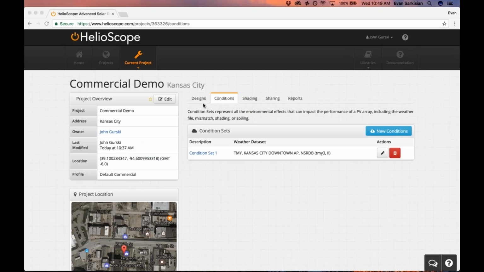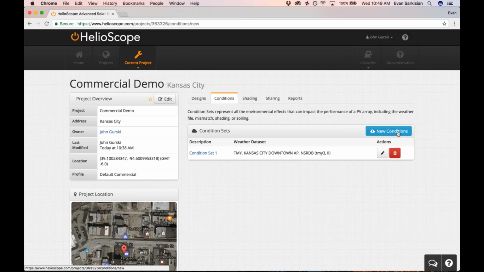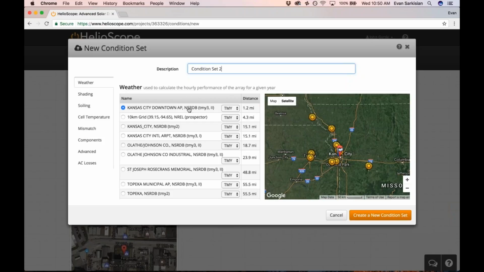So the default condition set is based on industry standard values. These are the values that we got through that DNV-GL independent review, so our values will match PVsyst within 1%. The only thing that's going to vary is that it chooses the closest weather file for your condition set. You can create new ones. I can just go in and create a new one. The closest one here is a TMY3. I have a TMY2 weather file that's 15 miles away, but there's a whole lot more to a condition set than just the weather assumptions.